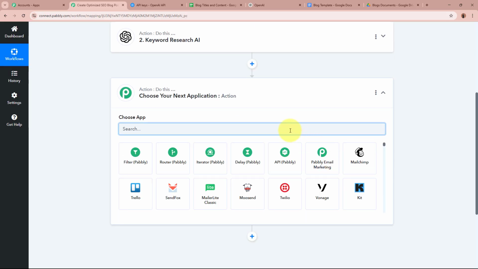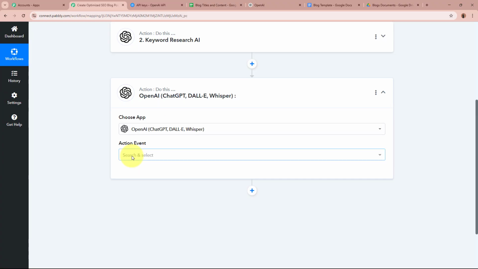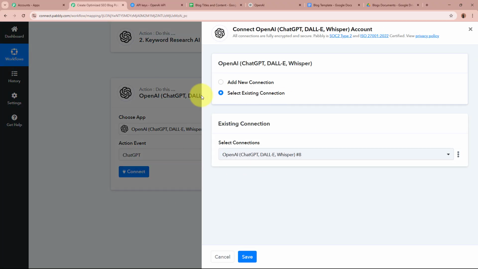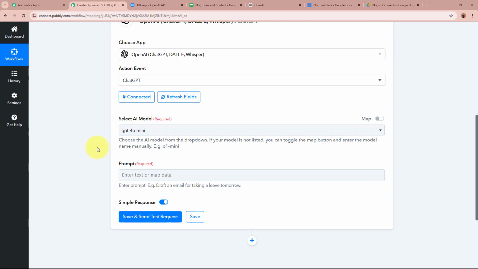For that, I'm going to set up another action step in which for the action application, again over here, I'm going to select OpenAI right over here. The action event is going to be ChatGPT. Then I'm going to click on this connect button. I have the existing connection, so I'm going to select this option. But if you want, you can add a new connection. I'm going to click on this save button. For the model, I'm going to select GPT-4o mini right over here.